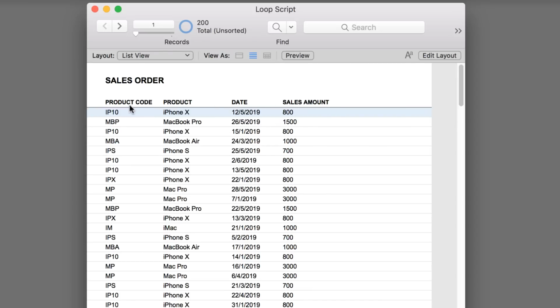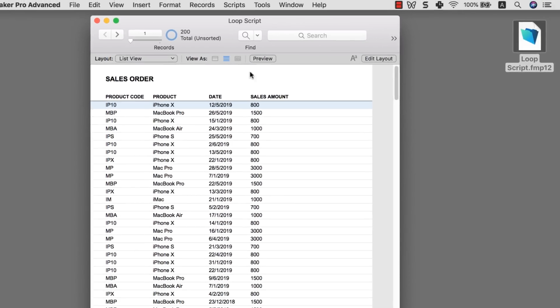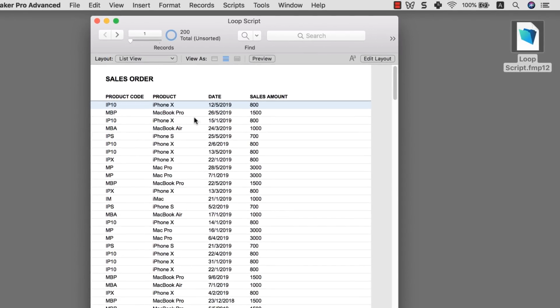But what I want you to focus on is that this database here is a little bit rigged. In here I have iPhone X, and the product code is IP10. But some other iPhone X has the product code of IPX. So I need to update the old IPX into the new IP10 style.